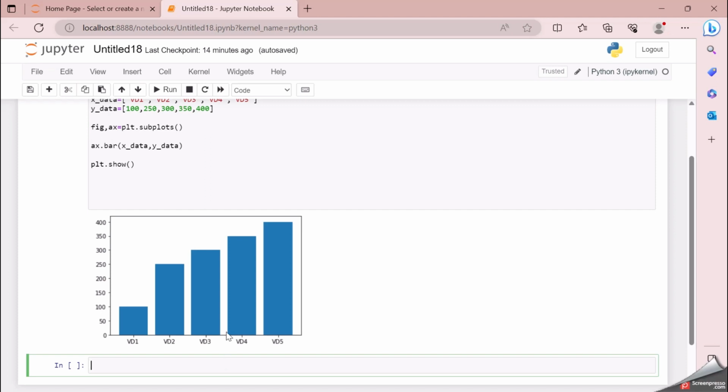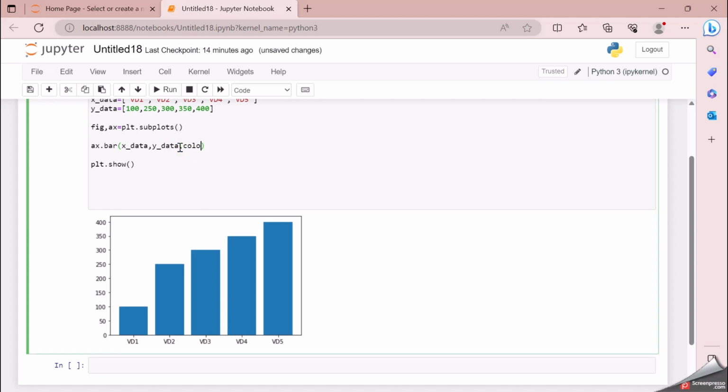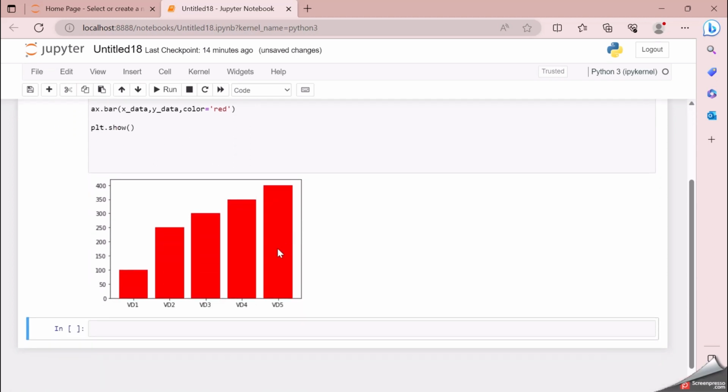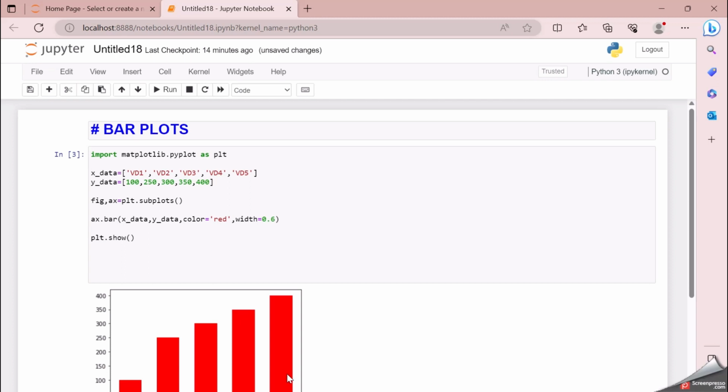Now if we want to change the color, in the bar function there is an attribute called color. I can change it to red. Now when I run the code, I get my bar plot which is red in color. By default, the width of these bars will be 0.8. Now, if I want to make it 0.6, I can say width equal to 0.6. So these bars will come with lesser width. So, the width has decreased.